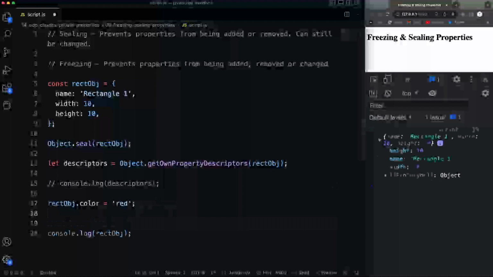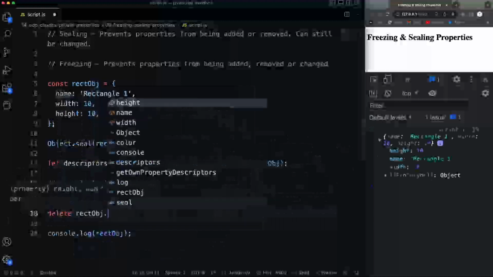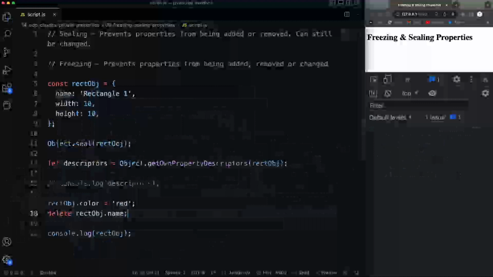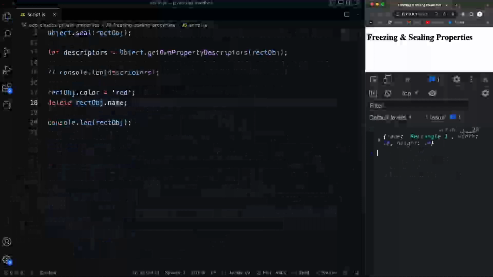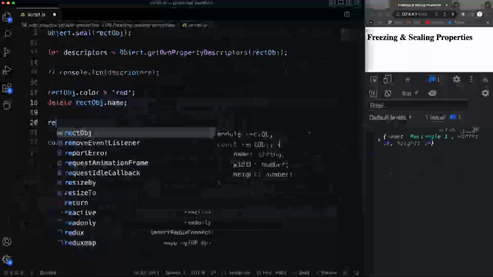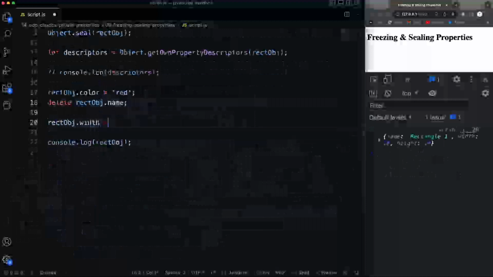Let's try and delete. We'll say delete rectObject.name. If I do that, you'll see name is still there. So I can't add or remove, but I can change. So if I try and do, let's say rectObject.width, and we'll set that to 20 instead of 10, and you can see that that's been changed.